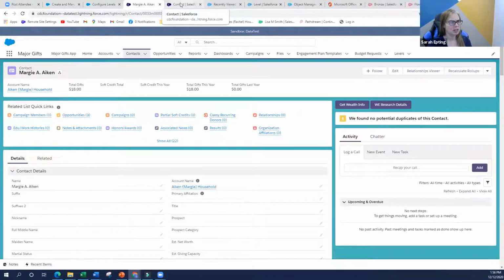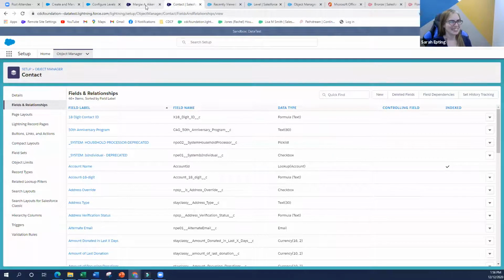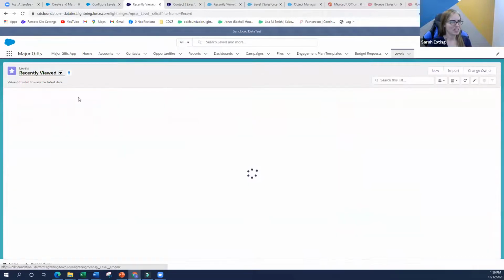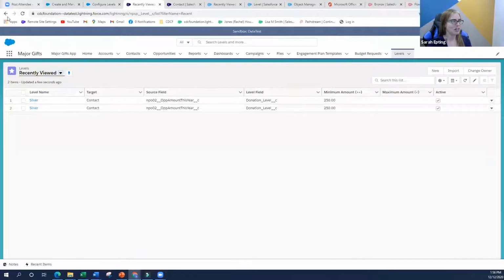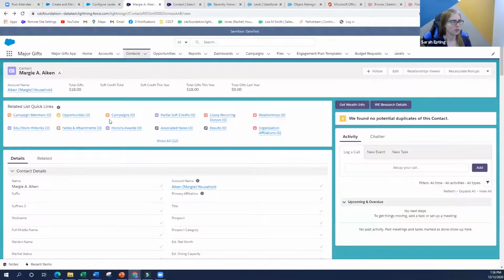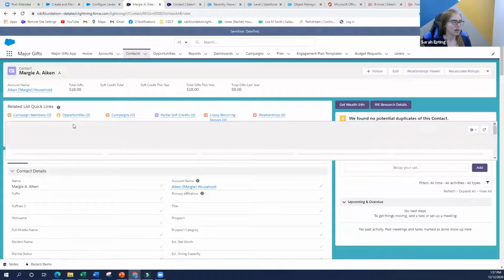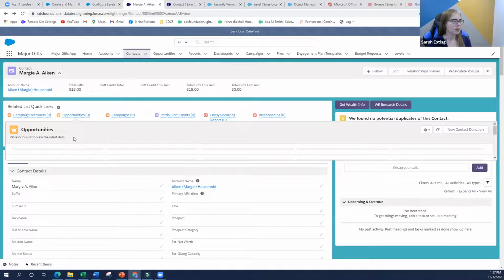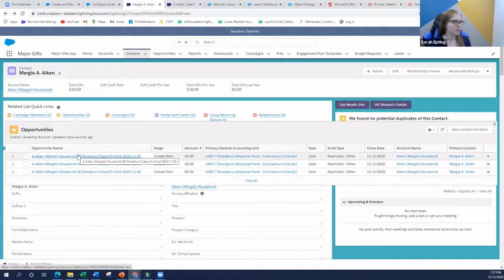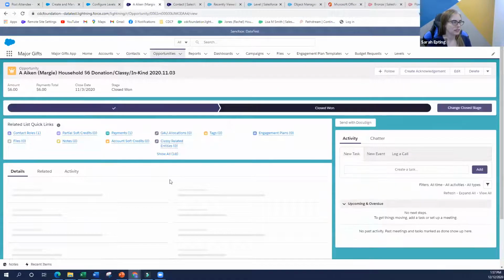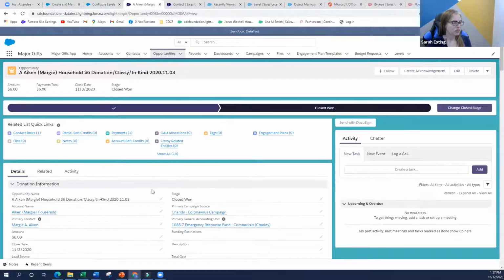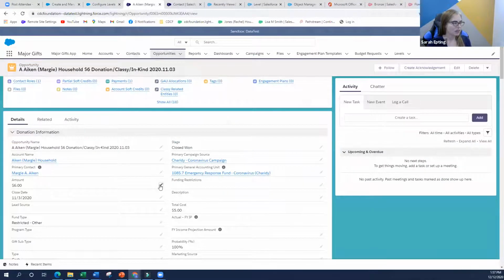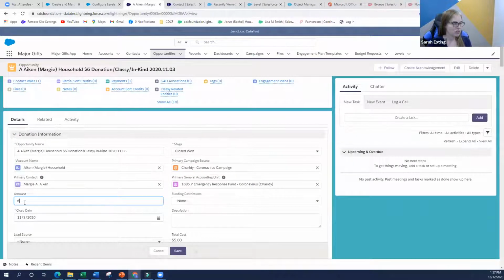So just to remind myself, what did I set it up as? 250 to anything? I didn't put a max on it. So I'm going to go to Margie's record, and I'm going to bump her up to that level because this is a sandbox. I can do that. So I'm going to change the amount on this to $250 and press save.